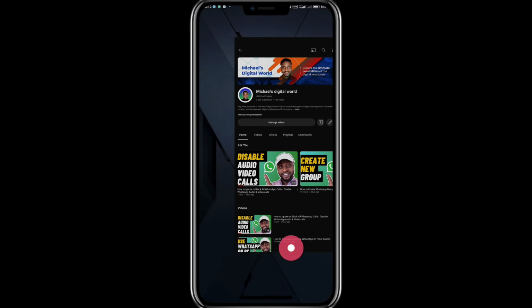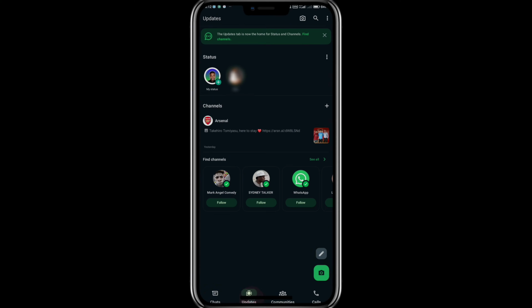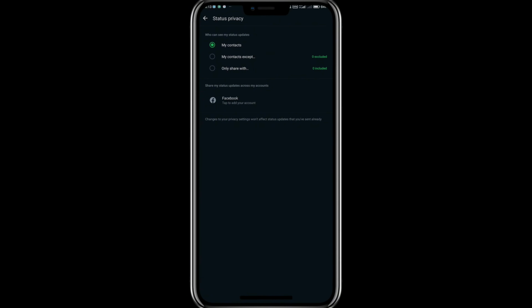The first thing you want to do is open the WhatsApp mobile application. Once you have it open, tap on the updates tab. You want to come to this section where you see these three dots and tap on these three dots. This will give you options to see all status or set your status privacy. Tap on status privacy and here you'll be able to choose who can see your WhatsApp status.